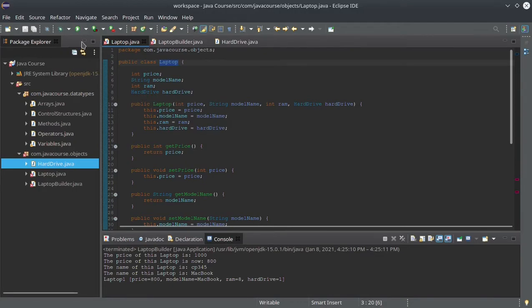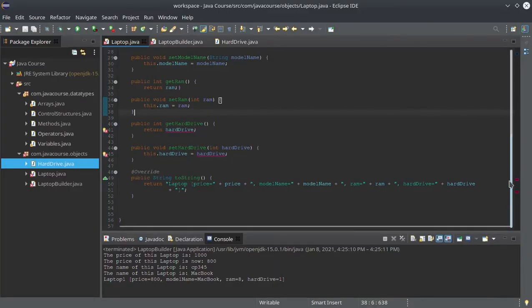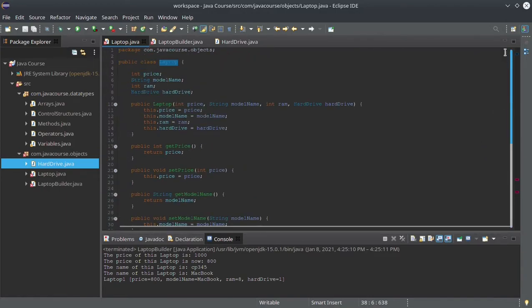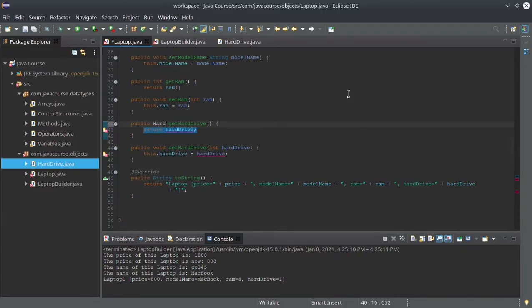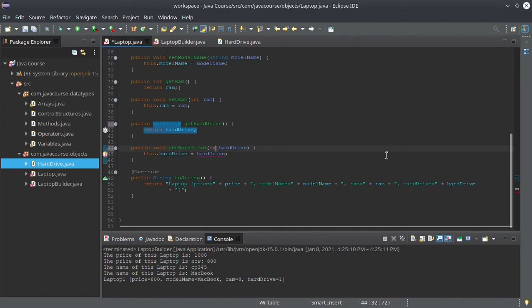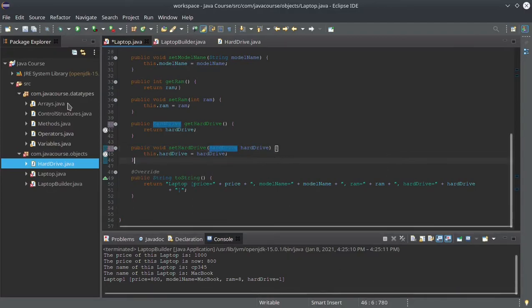So if we go on here, you can see first of all I have some errors, because we changed here the type. This is not an integer anymore, this is a HardDrive type. So we have here to change, this is not an integer, this is a HardDrive type, because this is what we want. Okay, and this is not an integer, of course, this is HardDrive, and that's it. So we have now no error anymore.